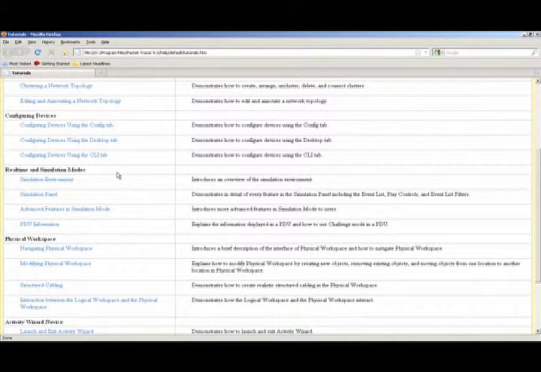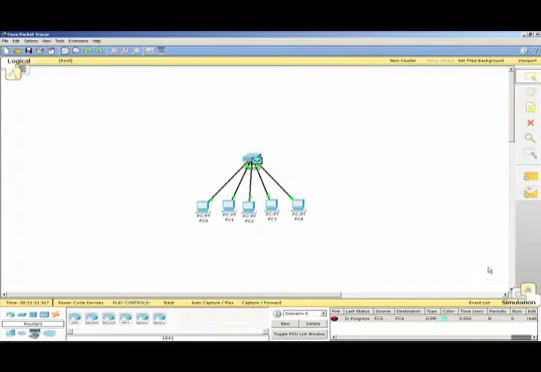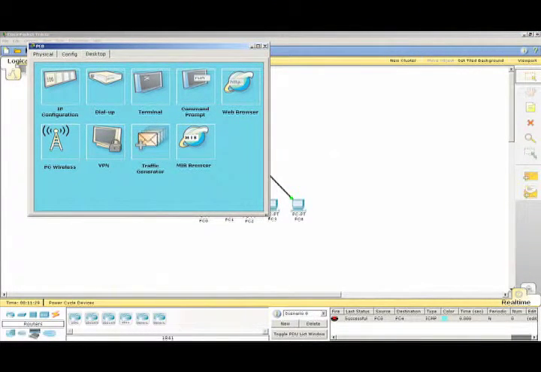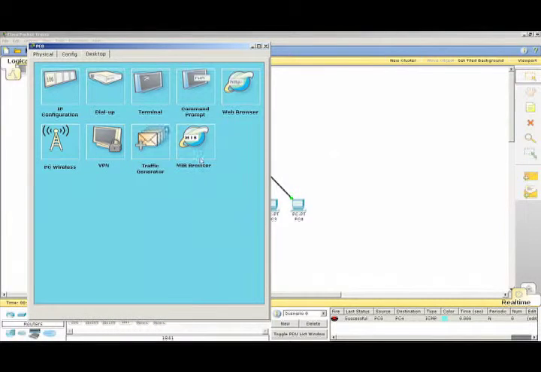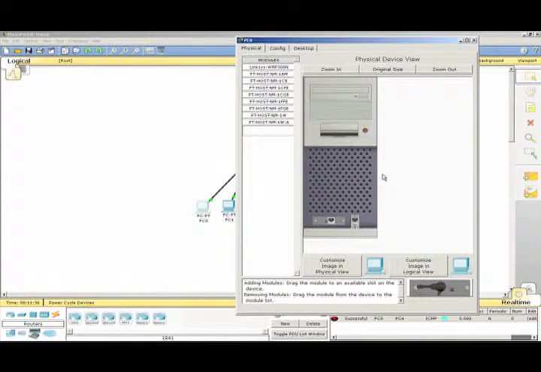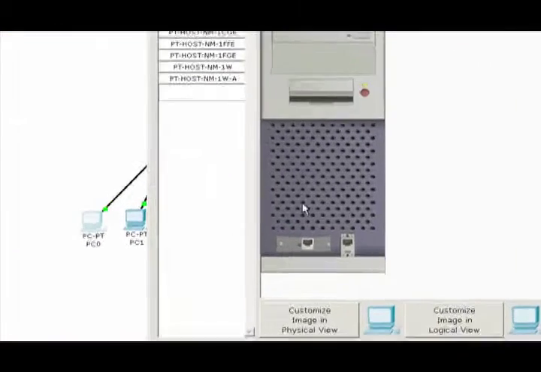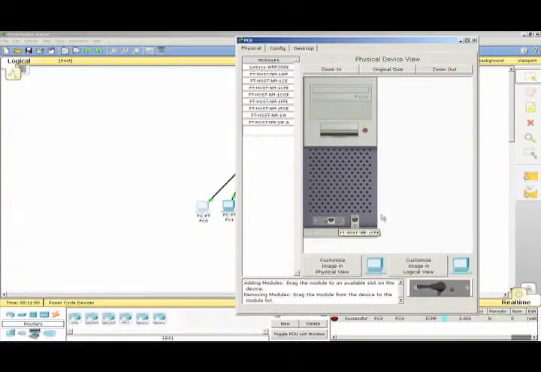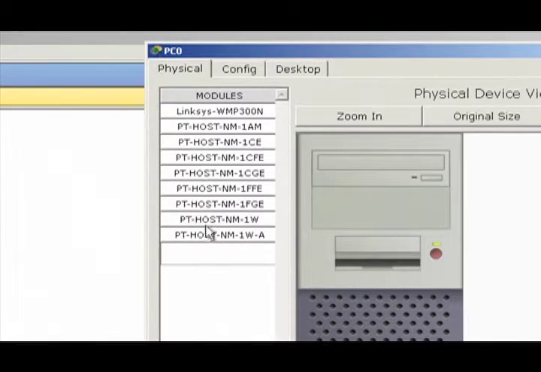Let's go back to the real-time mode, and I'm going to show you some tips regarding the PCs. If I pick PC0, I open up the window. And if I go to the Physical tab, we can see the PC right here. Packet Tracer will allow us to replace a module. In this case, we have a PC running with a network card. We can see the network card right here. And we can also see a list of modules on the left side of our screen.